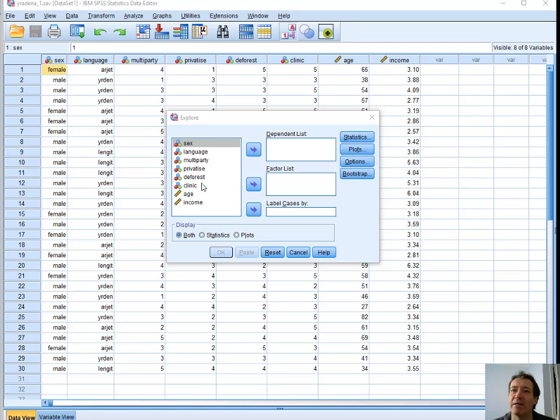And age and income. So we're going to put these into the top box. These are the dependent variables. And language is going to be put into the factor list. What that means is that factors are used to group the cases, and then it's going to give you some stats on age and income within those groups. Check that here it says both, meaning you're going to get some statistics and some charts, and then you can control exactly what you get, but I'd suggest you just try checking the plots one.